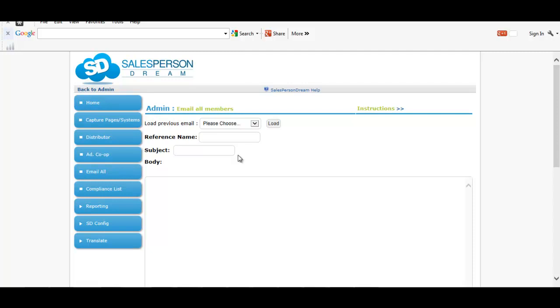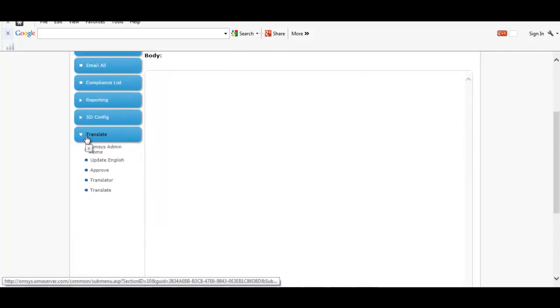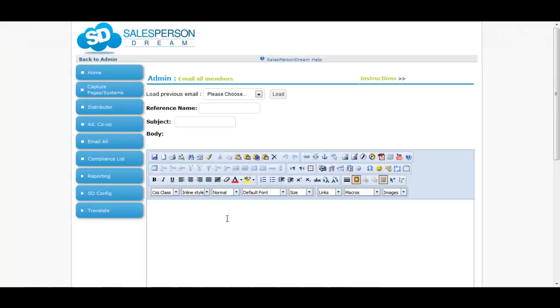All right, and then one of the last things that we really have to just look at, we won't get into details on it, but you do actually have the ability to change the OMSYS or Salesperson's Dream entire system into other languages through the translation interface, much like you can with the MLM software itself.